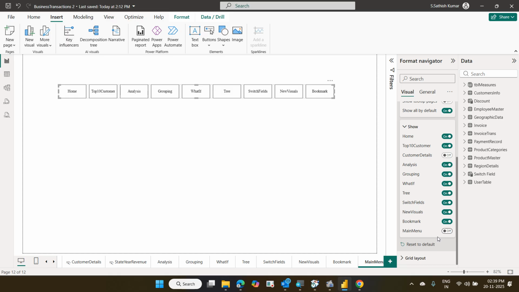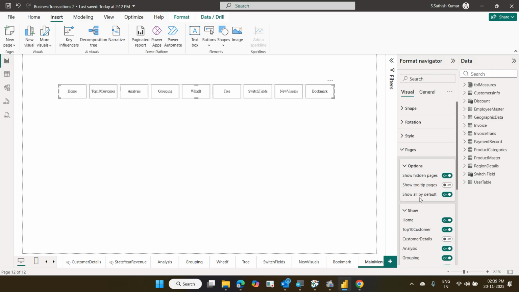Go to the grid layout. Go to this grid layout. I'll scroll down. And how do you want this grid layout? Horizontally, vertically. Vertically, horizontally, grid. So let us say vertical.